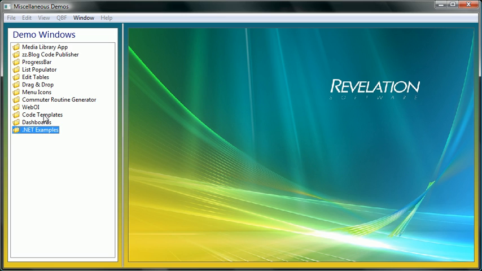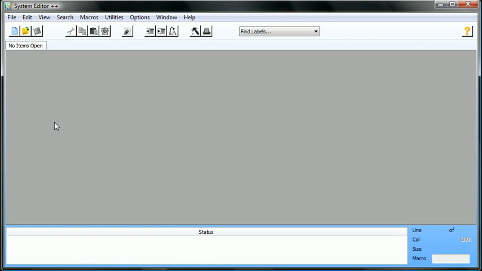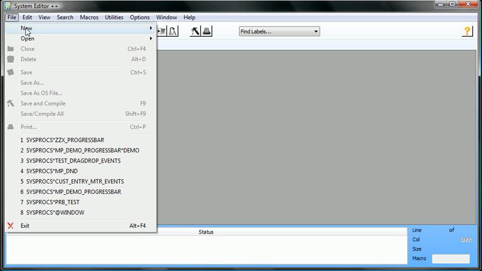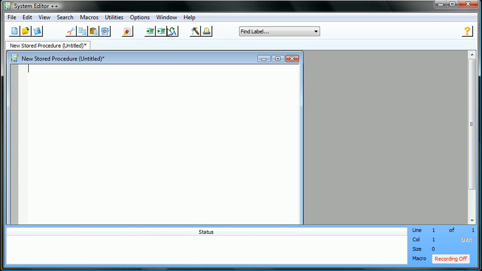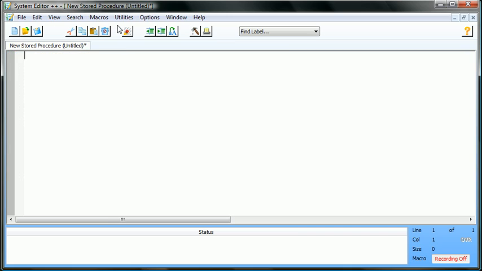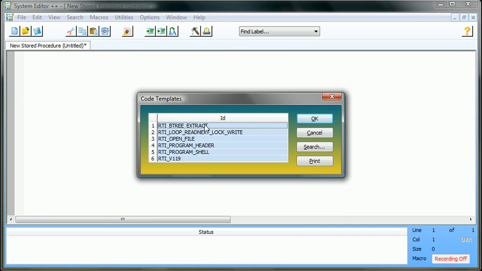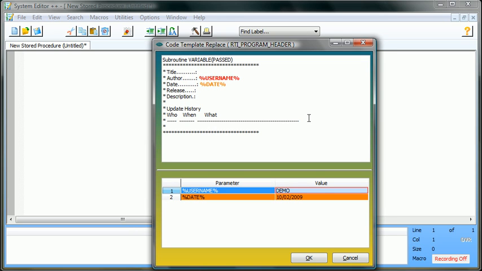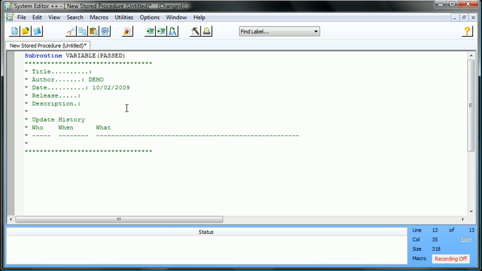The last thing that I want to look at in this demonstration is the code templates. So if I launch the system editor and I create a new stored procedure, under utilities I can go into the code templates. Revelation provide a few for us. Just one that I'll have a look at is the RTI program header, and you can see in here that it gives me a little bit of a framework. This is very simple, where I can put the title, so my program.